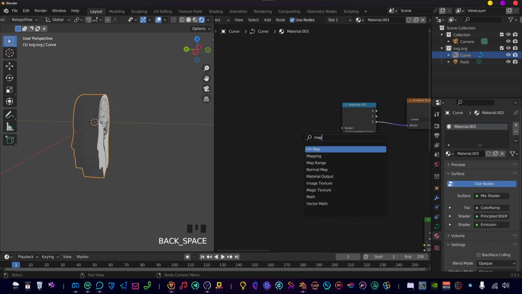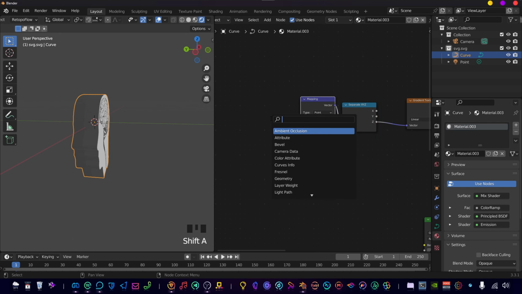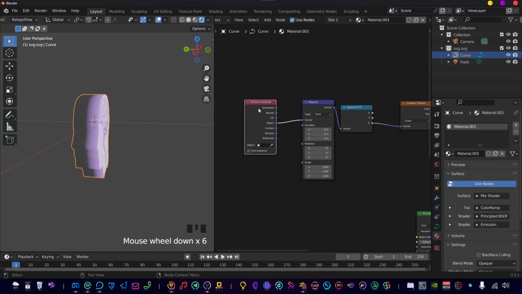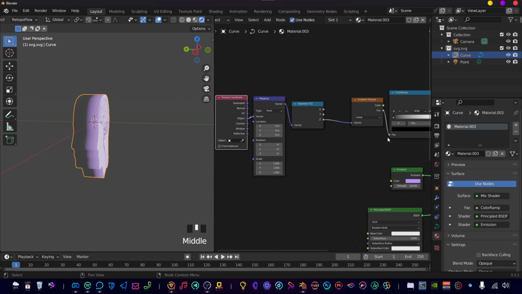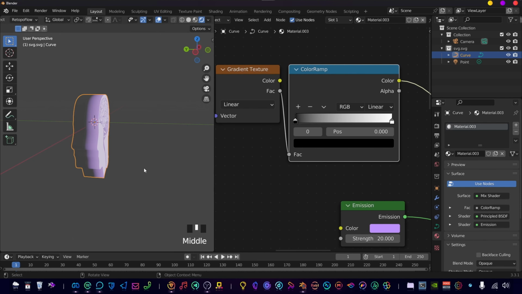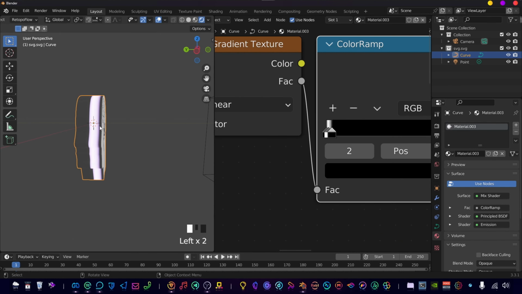So we need a mapping and a texture coordinate. And we're going to use the object. All right, now we have everything. So let's control it through our gradient or color ramp. So what we're going to do is flip it. Going to add another black one to the front. Then we can see the black is coming in.